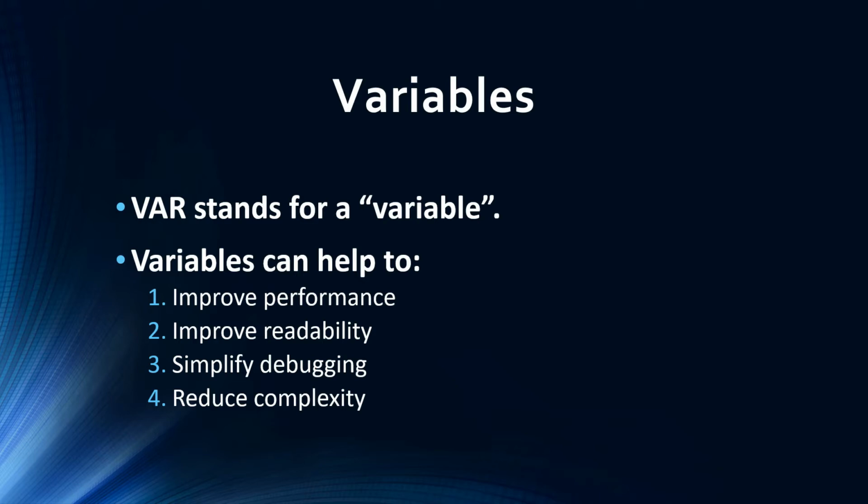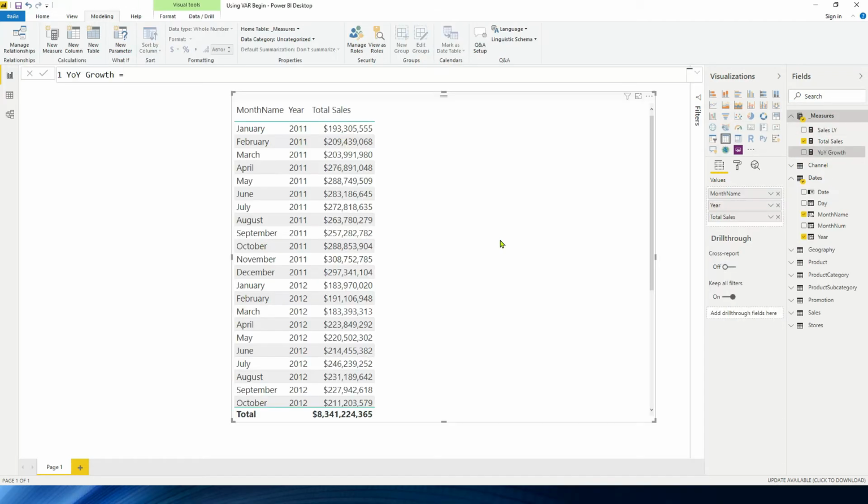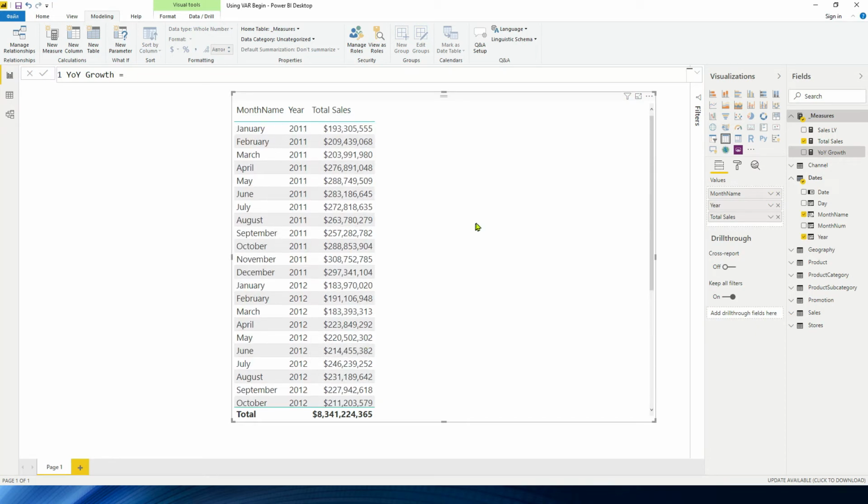All right, now let's go to Power BI and actually take a look at some real cases. So here I have a report. I already have one measure, total sales. I created a table visual and I put the month name, year, and total sales into the table. You can see that there were some amount of sales from January 2011 to December 2013. This is very straightforward. Now, let's say that my goal is to find out year-over-year growth.